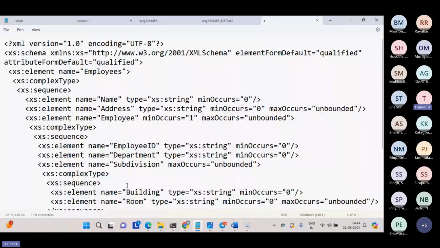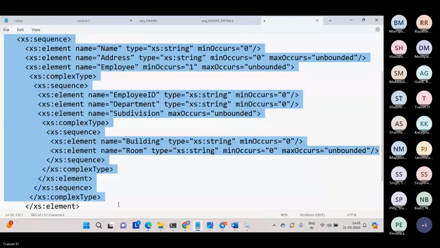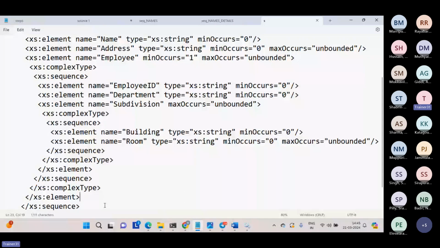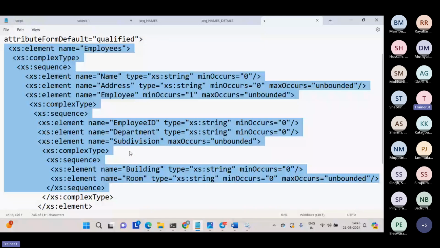That's it. So we need to make sure that in this particular XSD, are we covering all the attributes or not? So that's going to be the question mark. I repeat. We need to make sure that we are covering all the attributes over here or not.